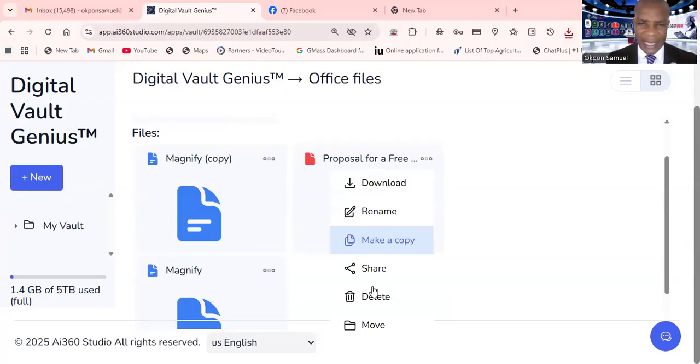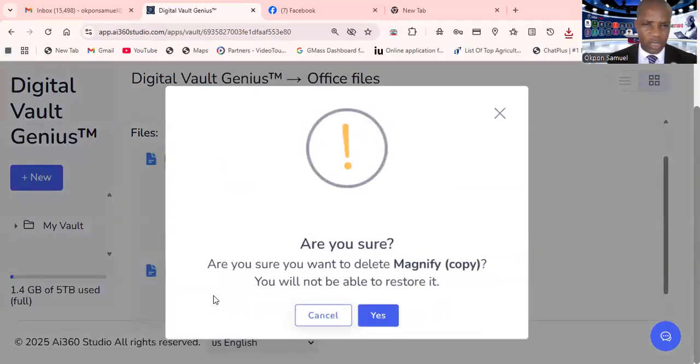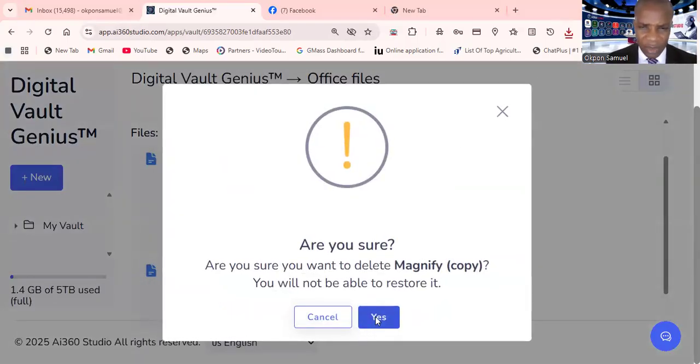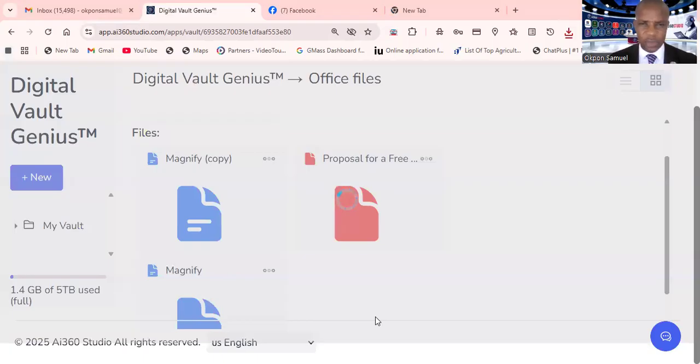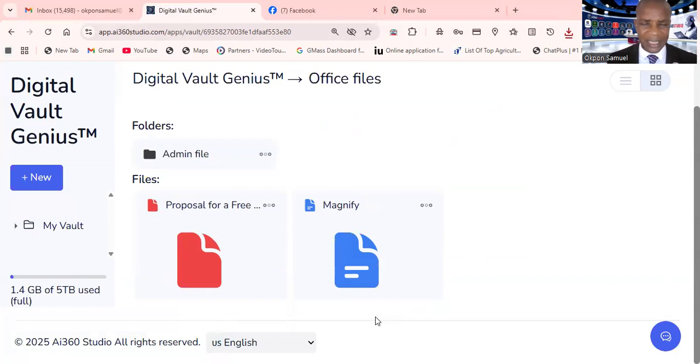I come here again and I click on delete. Let's even delete this particular copy that we made here. I click on delete. Let's see if it's going to disappear. It gives me an option, and I say yes. Am I sure I don't need it again? I want it to disappear. You can see the magnify file has disappeared.